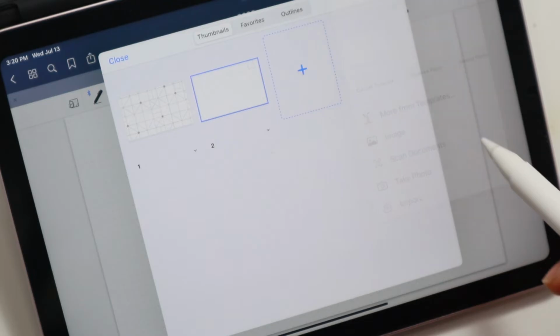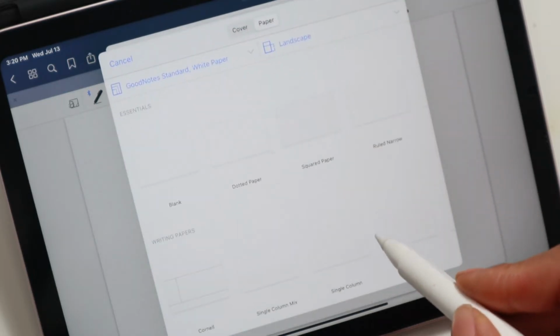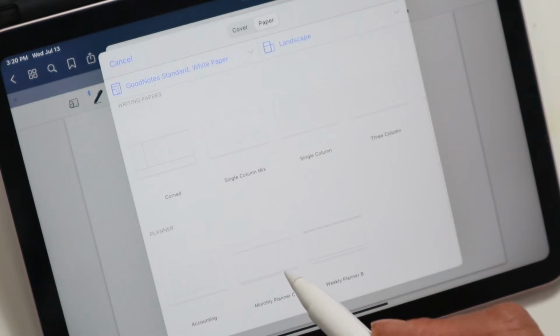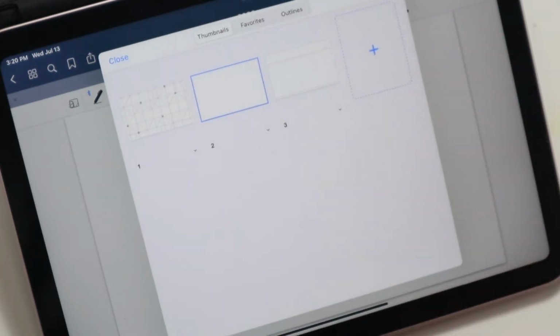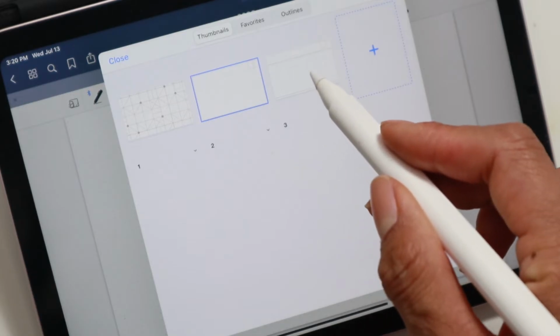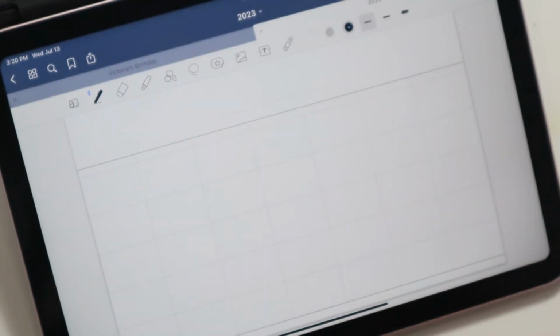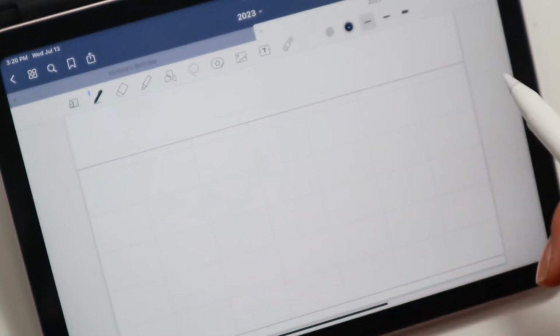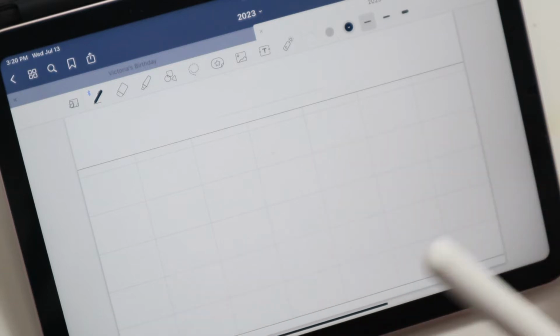So hit more templates, and again, you can go back to where the planners were and add, for example, I think most people would have a monthly planner, right? So I'm gonna add the monthly page, and here it is. So then what you'll go in and do is fill in Monday, Tuesday, Wednesday, Thursday, Friday, or Sunday, whatever you want the start date to be, and then you can just add in the days of the month, right?